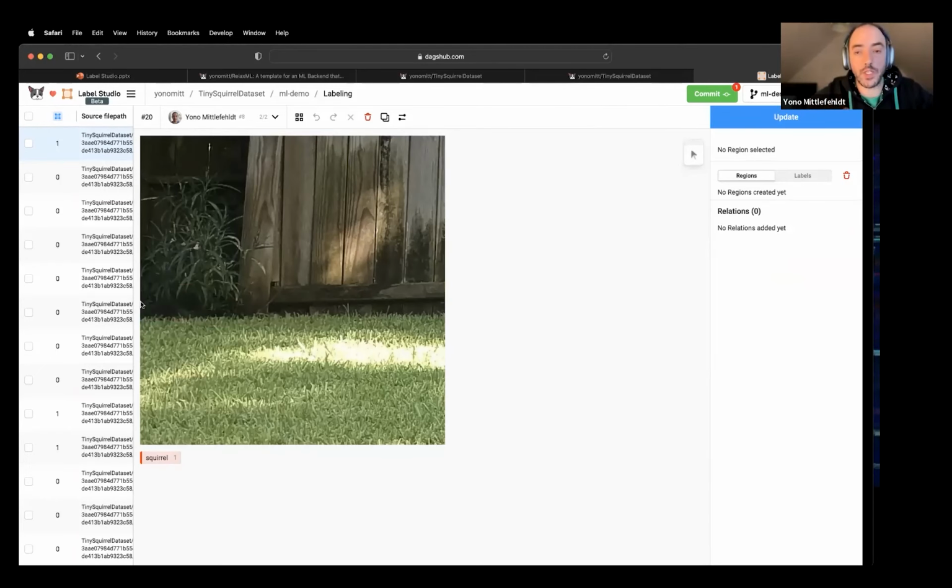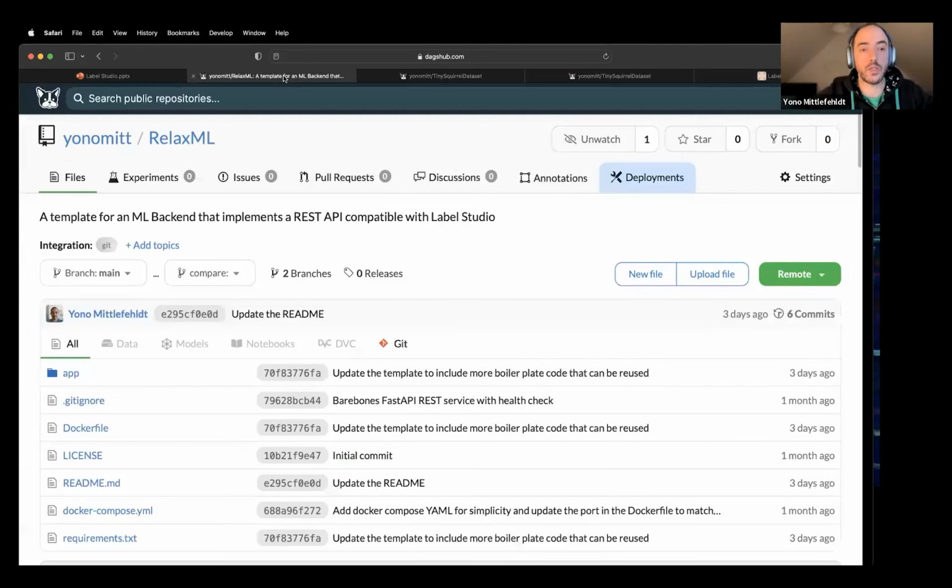But I didn't want to just show Label Studio again. What I wanted to do was show you the backend that I'm using. So this is the repo that I'm using for the backend.